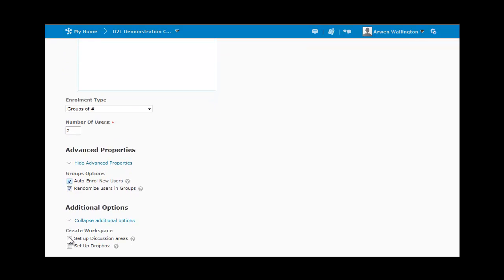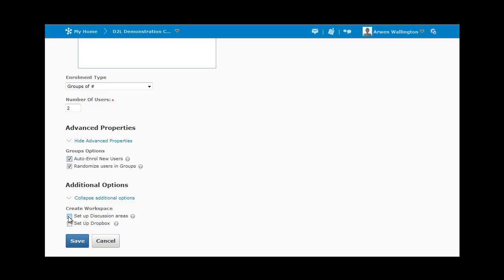You can choose whether you want Desire to Learn to automatically create discussion and Dropbox areas for you. Please note, if you select Set Up Discussion Areas, Desire to Learn will create a new topic for each group under the forum that you specify that only the instructor and that group can access.